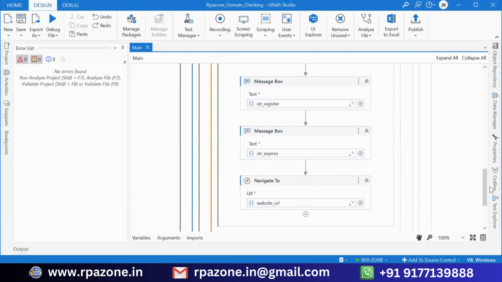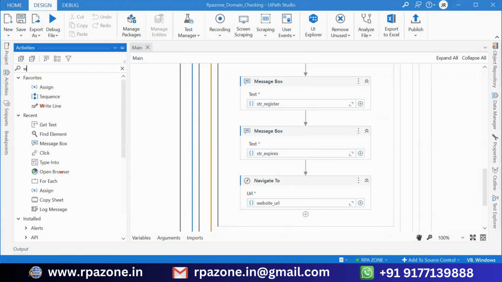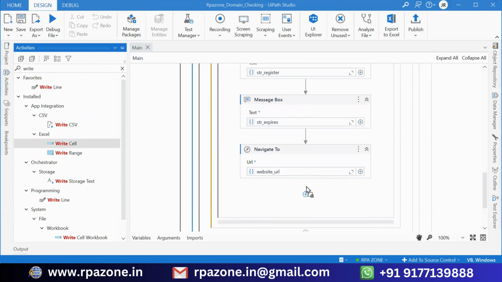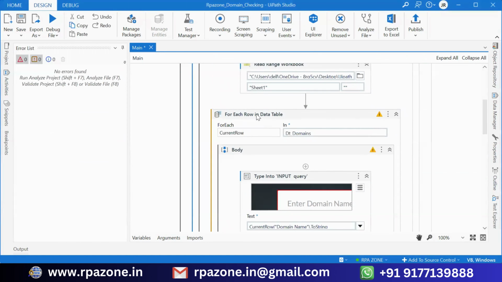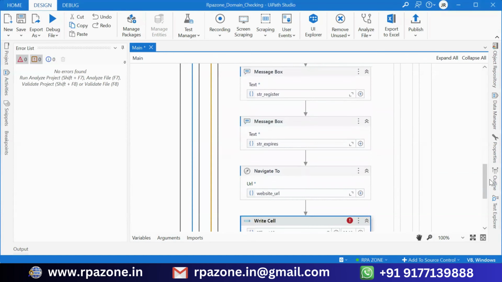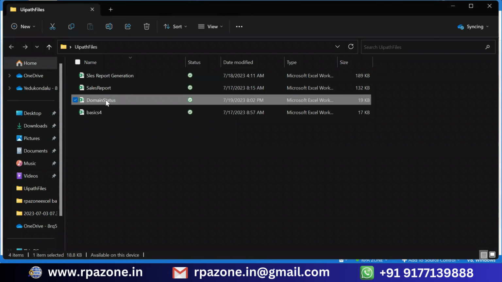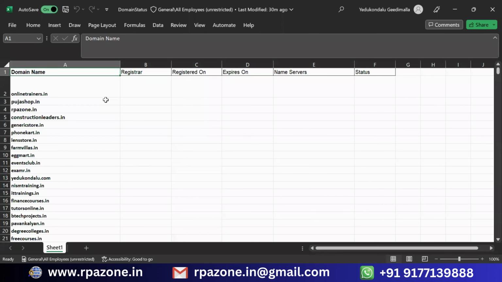Okay. Now here we need to write it, using the Write Cell activity. Before that, if you go for the For Each, which cell do I need to write this? First, go and open the Excel. Okay, this is the start.